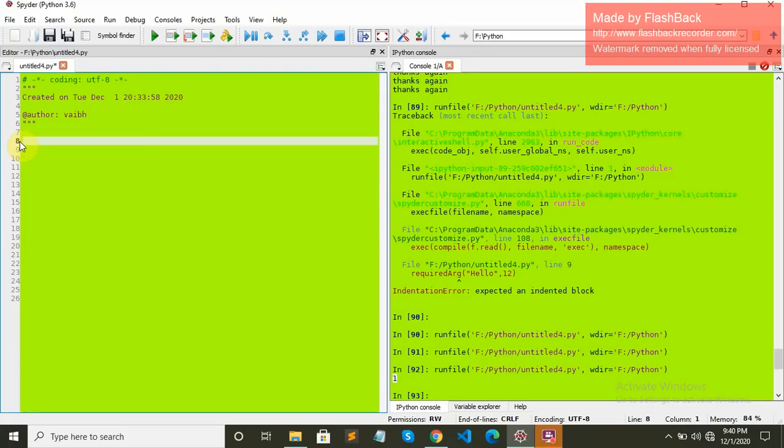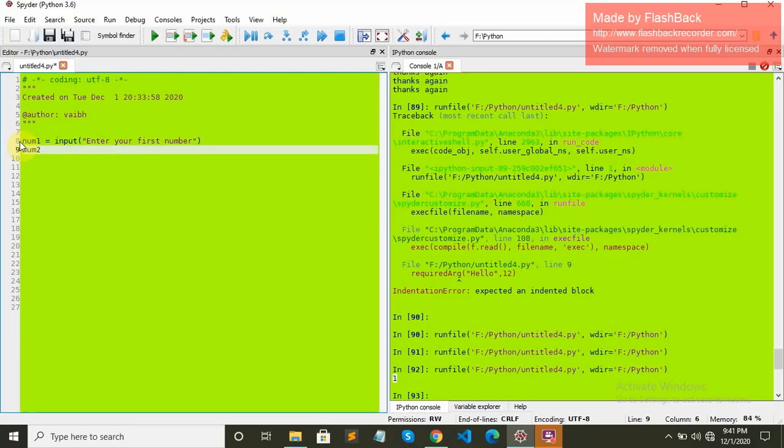We are building a simple calculator to make you understand what we have studied till now. Let's have num1 equals to input. To get input, we just write input in Python. You can see Python language is very similar to English and it is easy to understand. Enter your first number, and then num2 equals input. We will take second number here, enter your second number.